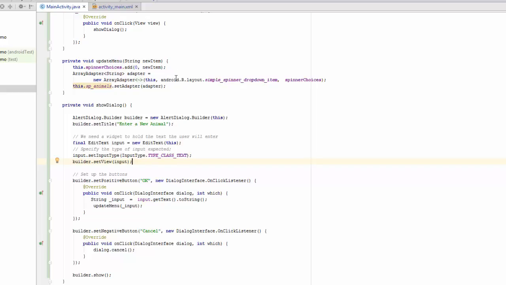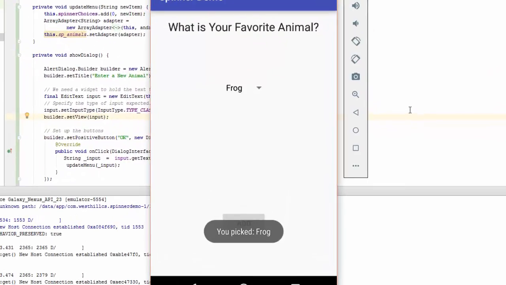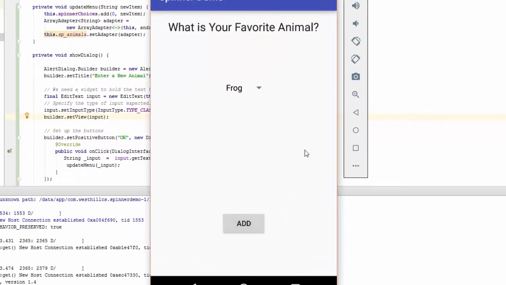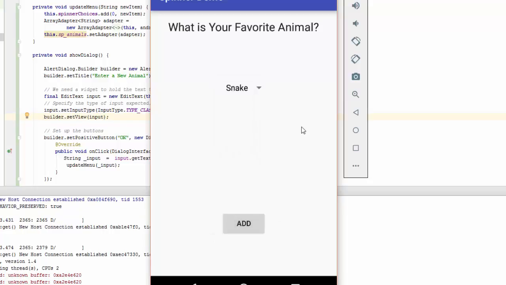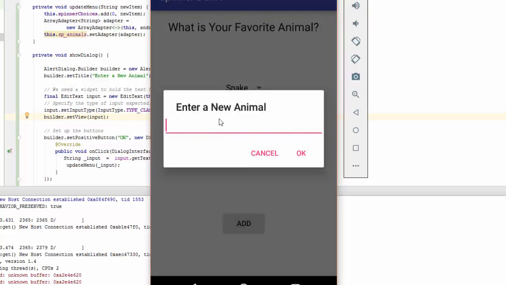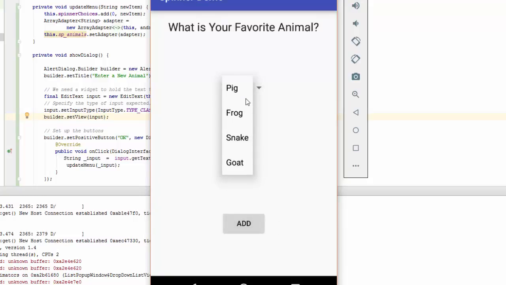We're now ready to test our new spinner drop-down menu. Okay, so here is the emulator that's initialized, and you can see that for starters we've got three different choices to pick from, and if we pick any of these you see that it echoes which one we've picked. Now for the part where we're going to try to change it, we're going to press this add button, and you can see that this is the dialog that shows up, asking us to enter a new animal. This is the title that we set in the dialog. Now I'm going to enter a new animal called pig, and hit the OK button, and you can see that pig is now displayed as the default, and it's been added to the beginning of the list of the drop-down menu, so we now have this working.